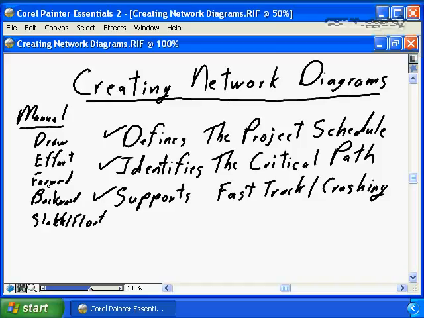In the process of doing the forward pass, we introduced 2 new terms, the early start and the early finish. What's the earliest possible time a task can start? What's the earliest possible finish date a task can finish? We talked about late finish. What's the last possible date a task must finish before it's going to impact the project completion date? And what's the latest possible start date that a task can start on, again, without impacting the project's finish date?